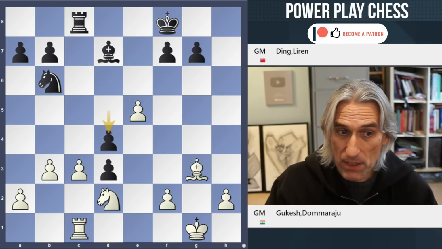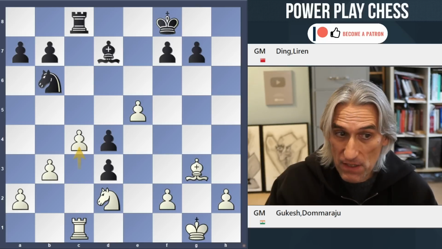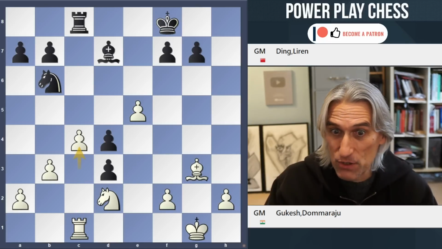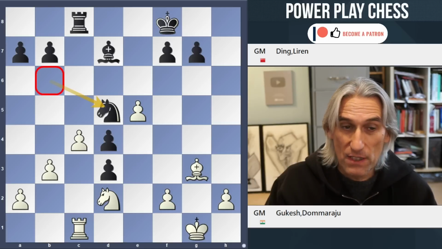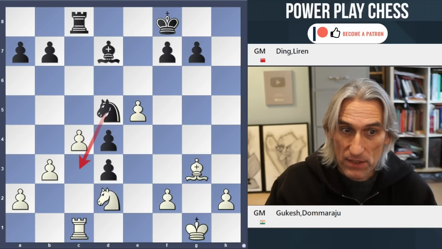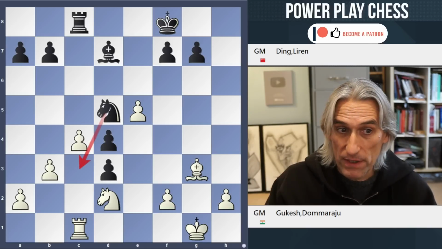So you can see there's a pin on the c file. If c4, then here's the killer move. Knight d5, again exploiting that pin. And the knight, which seemed to be out on a limb doing nothing on b6, hops back into the game. Once it hits c3, whoa, white is in big trouble in that position.